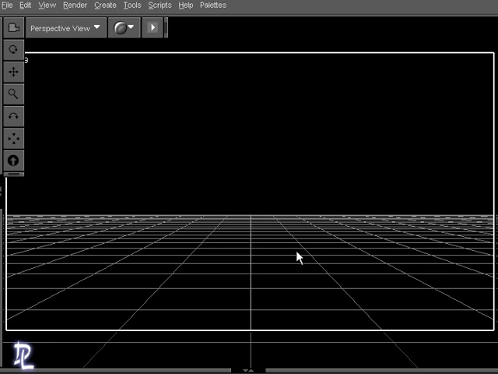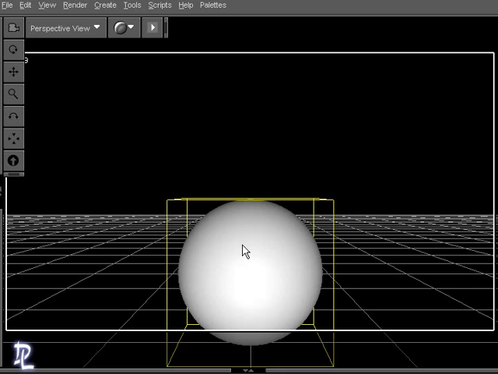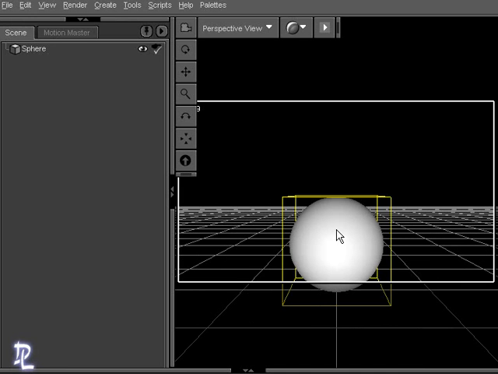But we're going to start off right now by creating a new primitive, and I'm going to create a sphere in order to create this rainbow effect, just to show you how you would go about doing this. So I've created my sphere, and this is a sphere 100 centimeters in size. It's important to remember that for a reason.